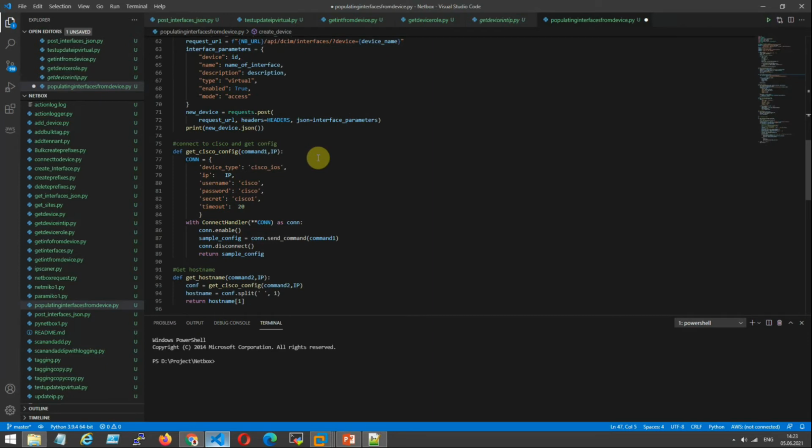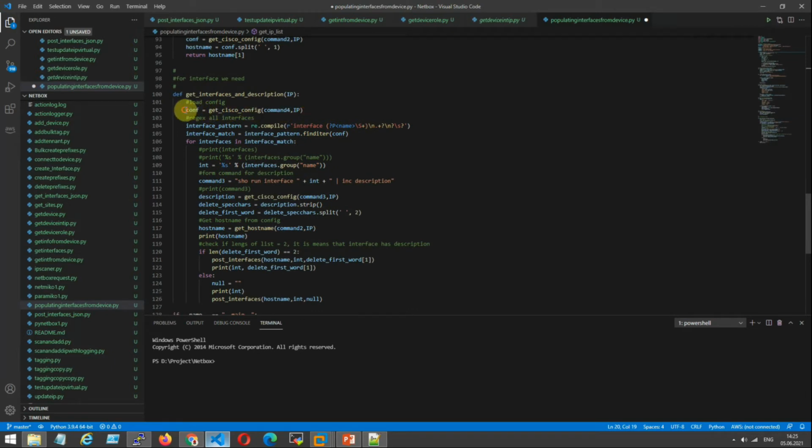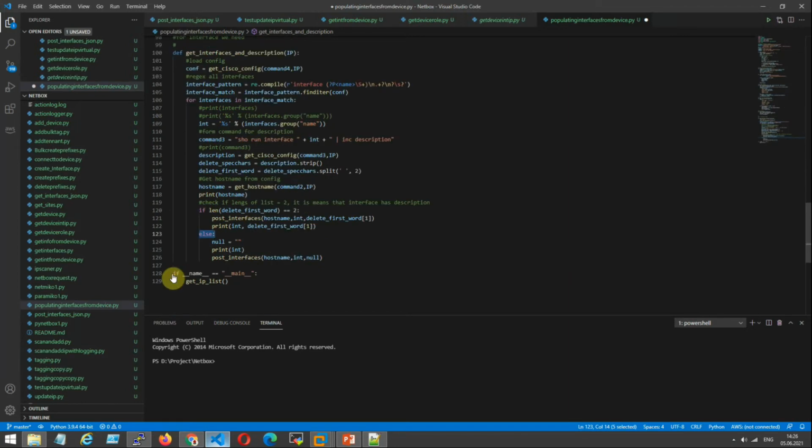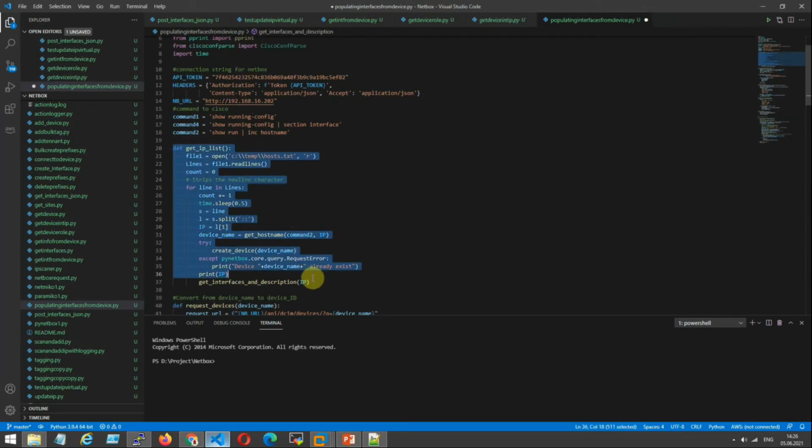The next part of my code connects to devices and gets interfaces and descriptions. How can I do it? It's the function get interfaces and description. We take our IP address and send it to the function get Cisco config. Here I get this part of my config, and then I get the interfaces and save them to a list, interfaces match, with the description. Then I populate every parameter. In the last part of my code I run my get IP list function, populating all interfaces, descriptions, and hostnames, and creating the hostname in my Netbox.